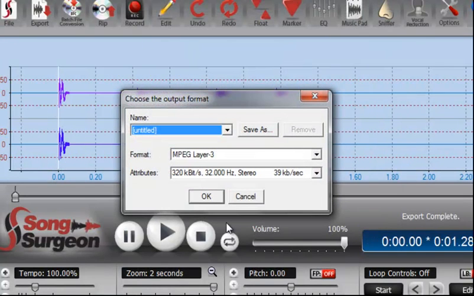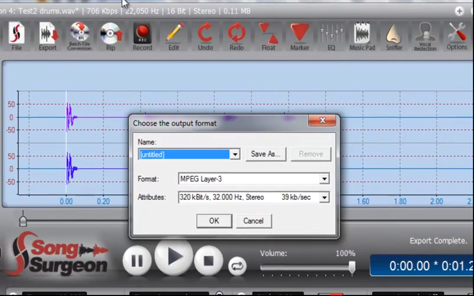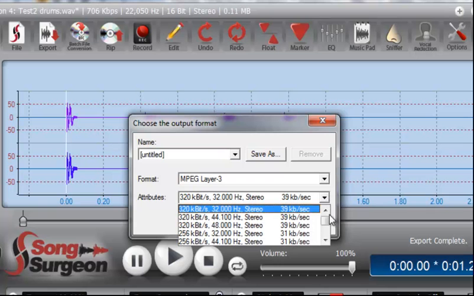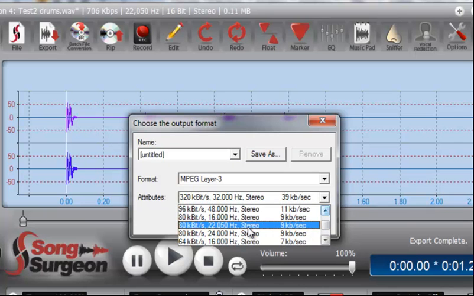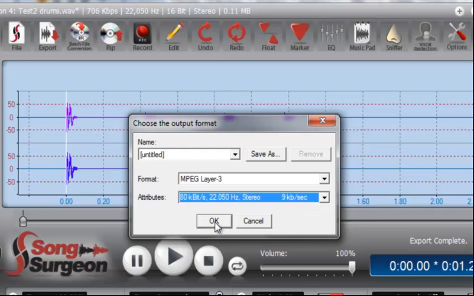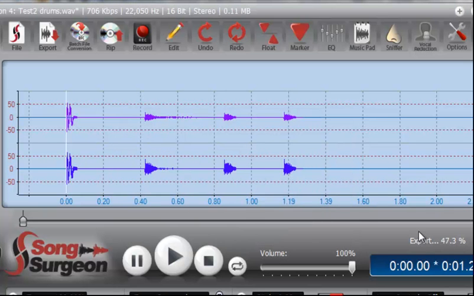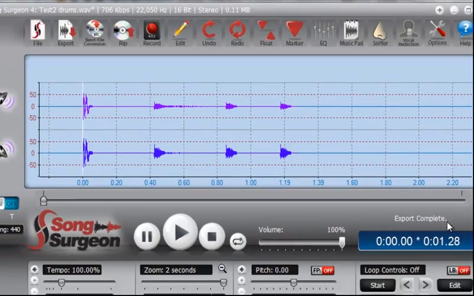It opens this intermediate dialog window to choose your MP3 format. And please note that in this particular case, we have a 22,050 Hertz file, so we need to match that when we export. So we're going to scroll down through our list here and select a 22,050. We're going to click OK, and you can see it's exporting down here, and it's done.